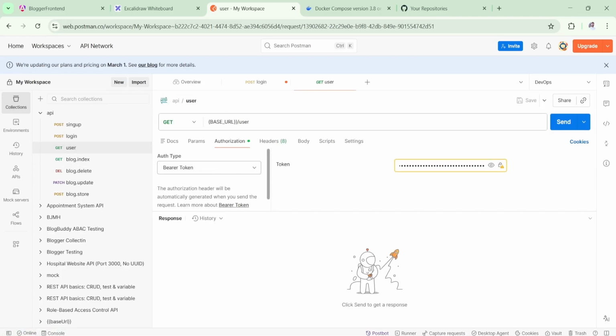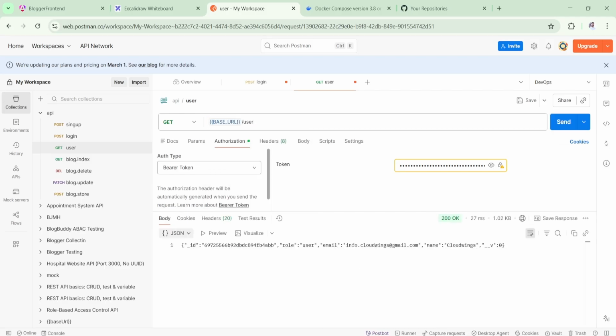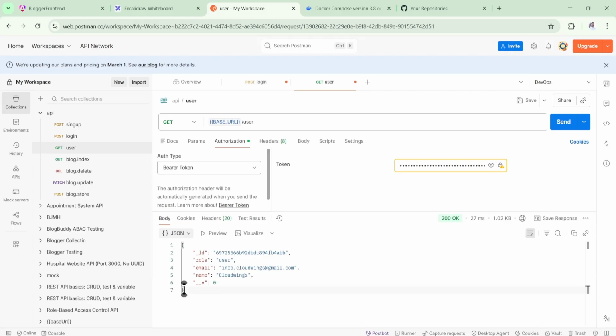Here I'm going to remove this and paste this, and you can see we have the GET request. It should come. Something is going wrong here. Yeah, this time it should come. Yes, whatever user has logged in, that user profile we are getting. That means our backend is working.